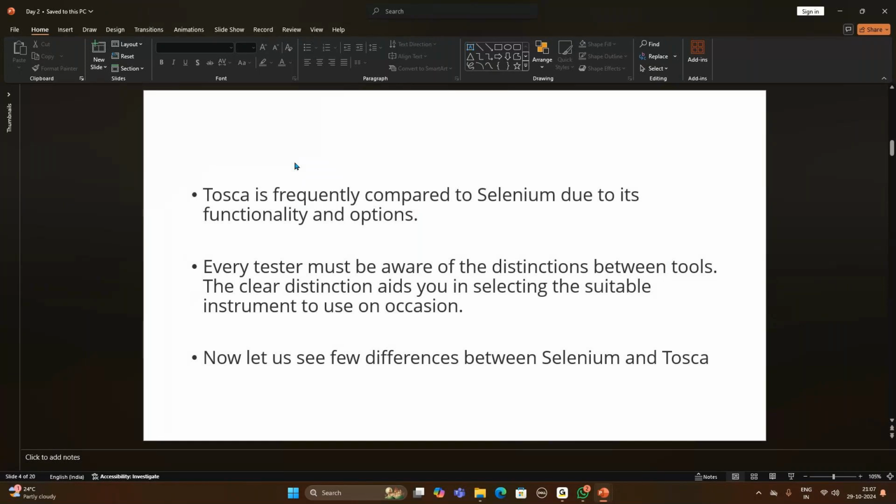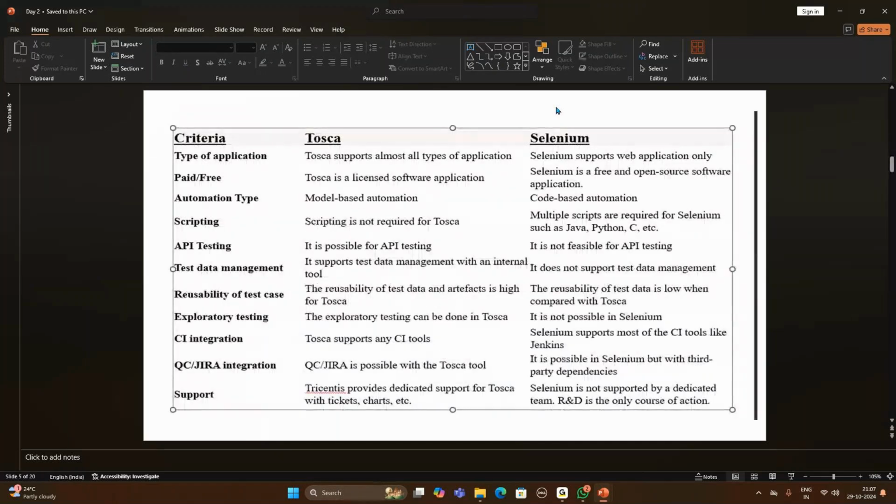So let us understand a few differences between Selenium and Tosca. Before I jump to the differences, I will give you a brief about what Selenium is. Selenium is also a test automation tool, where you have to understand a scripting language like Java, Python or C. Only if you have this scripting knowledge will you be able to start writing your test scripts in Selenium. Now let us understand in different categories how Tosca and Selenium are different.